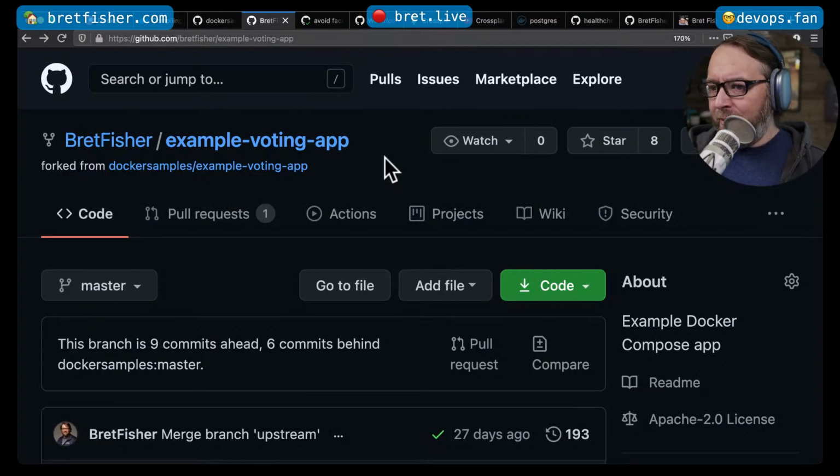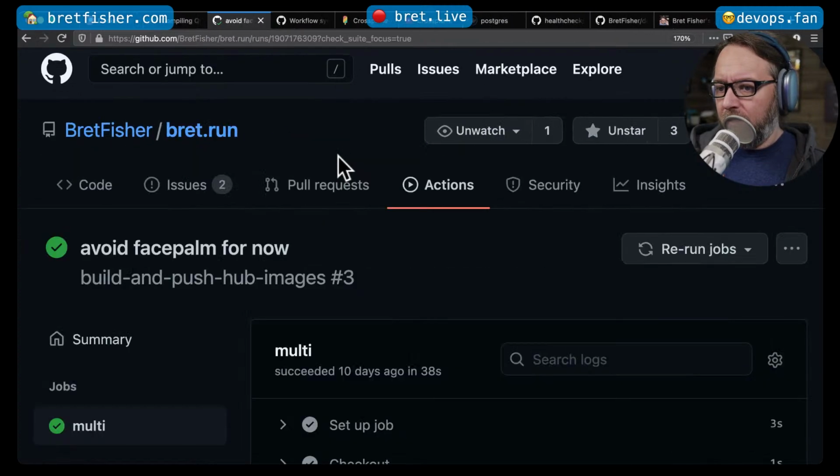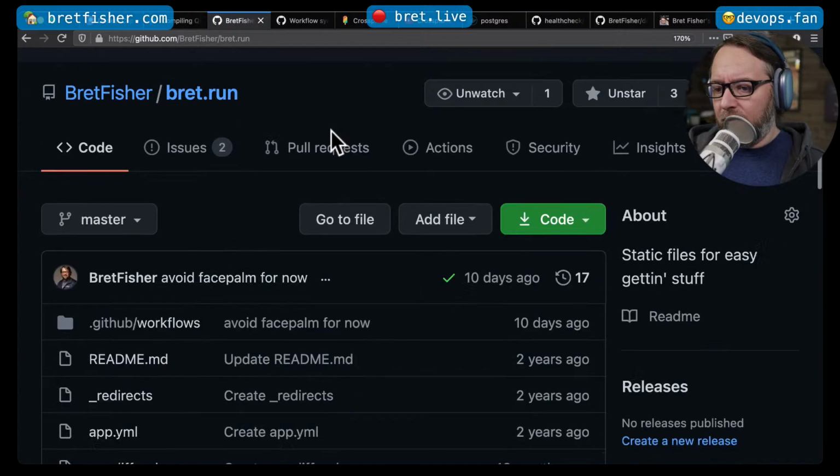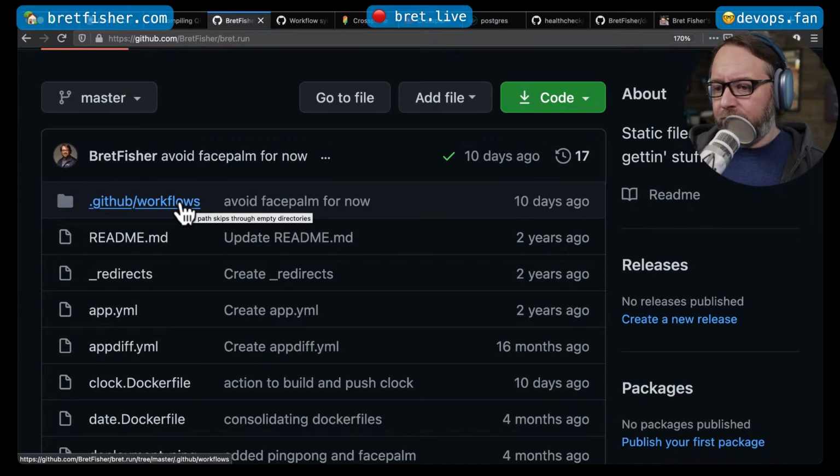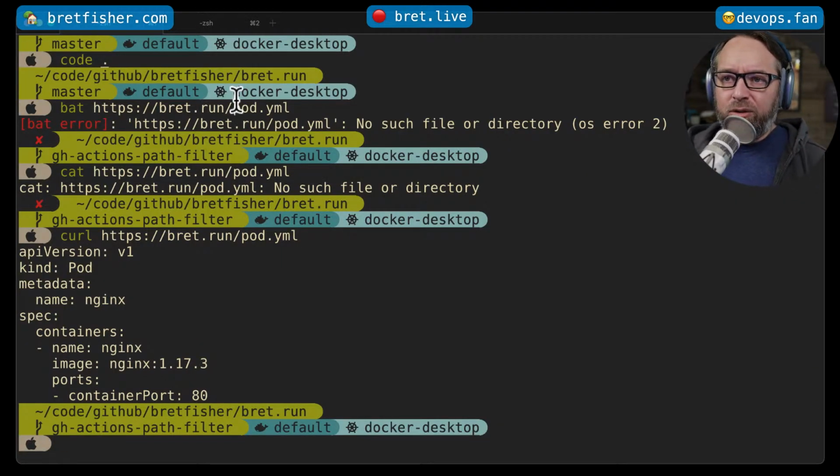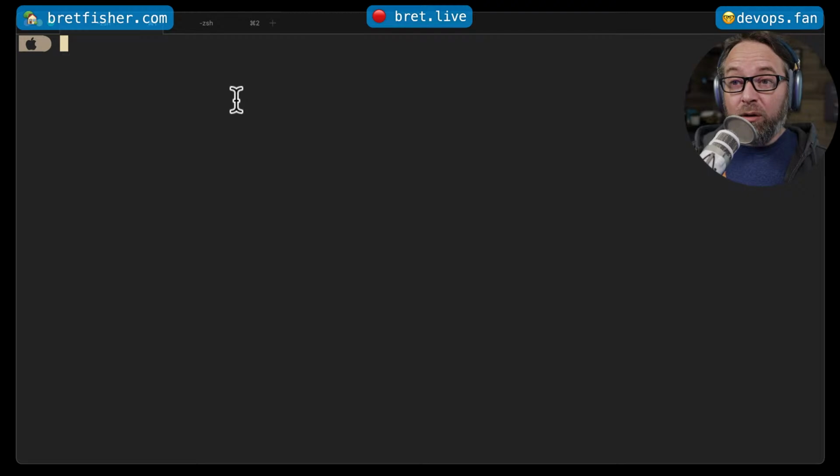All right, so back at my example. If you were here 15 minutes ago, we were talking on my Bret run. I've got this workflow. And what I'm really going to just need to do is move a bunch of files. So my goal here is to only build each image in a mono repo if the files related to that app change.